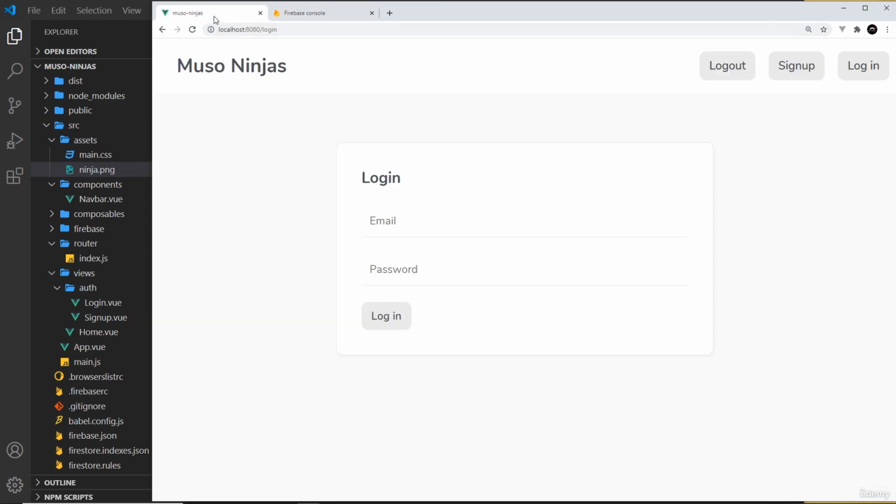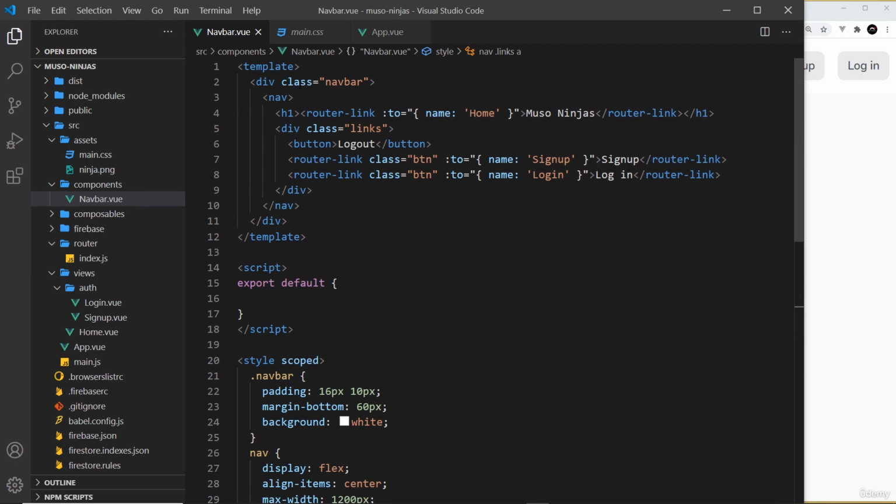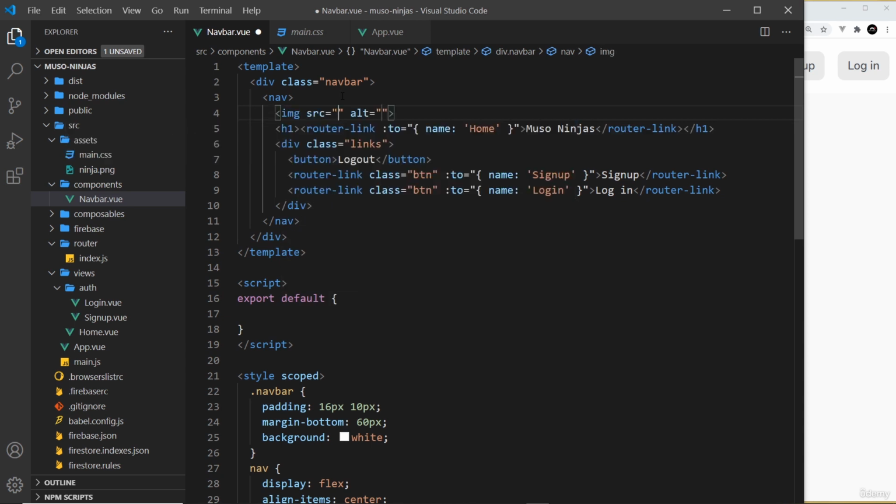Okay, so now what I'm going to do, now we have that image, is use it inside our navbar component. So just before the H1 over here, that's where we're going to place the image. I'm going to do an image tag, and this image source is going to be @, which means start at the base or the root directory over here. So @/src, and then /assets, and then /ninja.png.